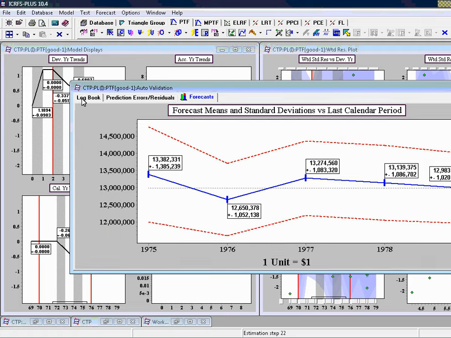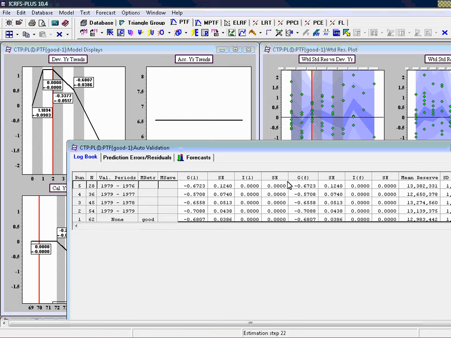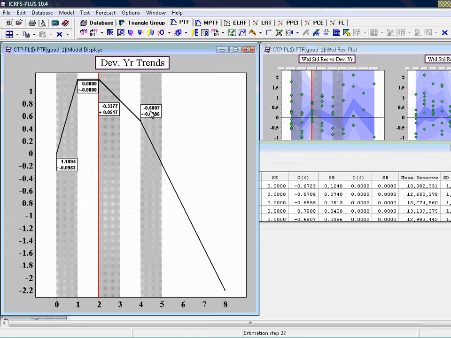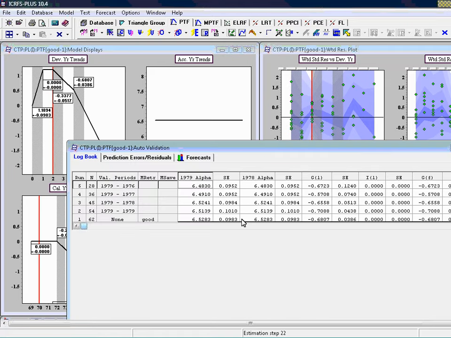If we look at the logbook, we can see how the parameters are changing. For the gamma direction, which is your G direction, the development trend, if I maximize it, we can see it is minus 0.6807, plus or minus 3.86%. That doesn't change very much as we remove the calendar year: minus 0.68, as we mentioned, minus 0.7, minus 0.65, etc.